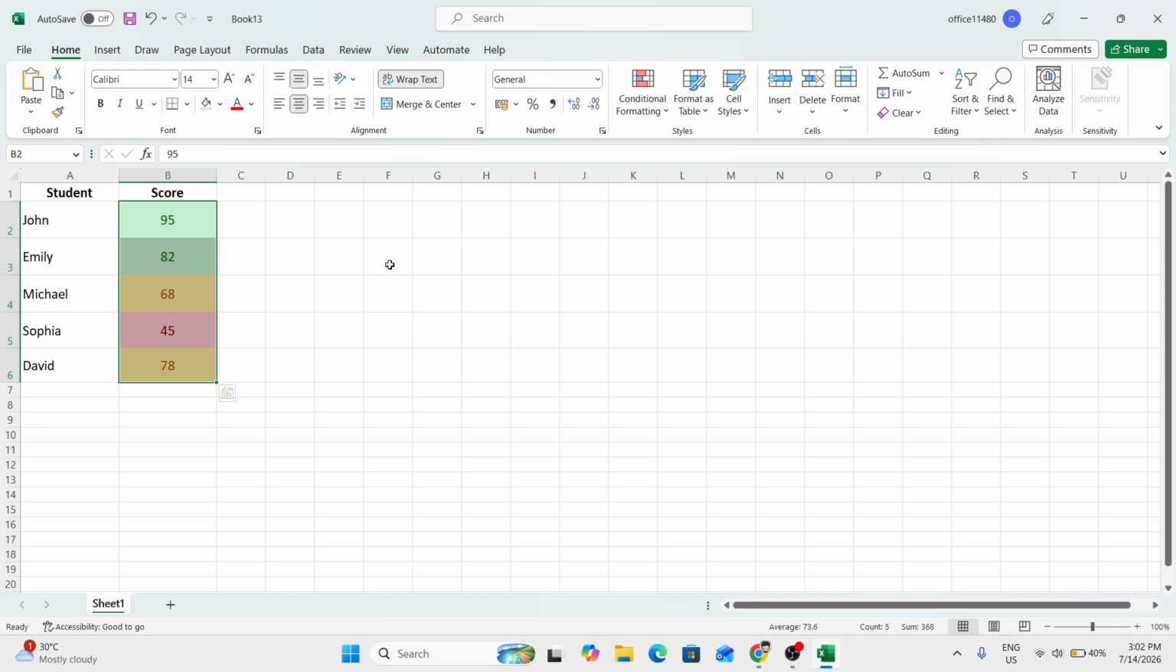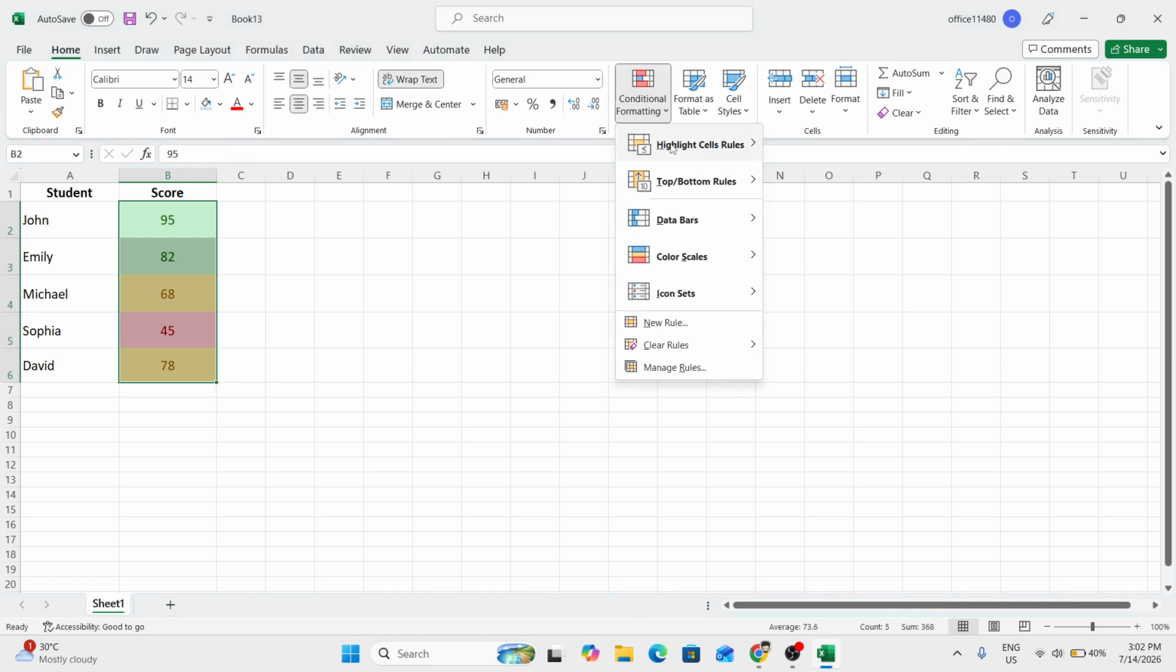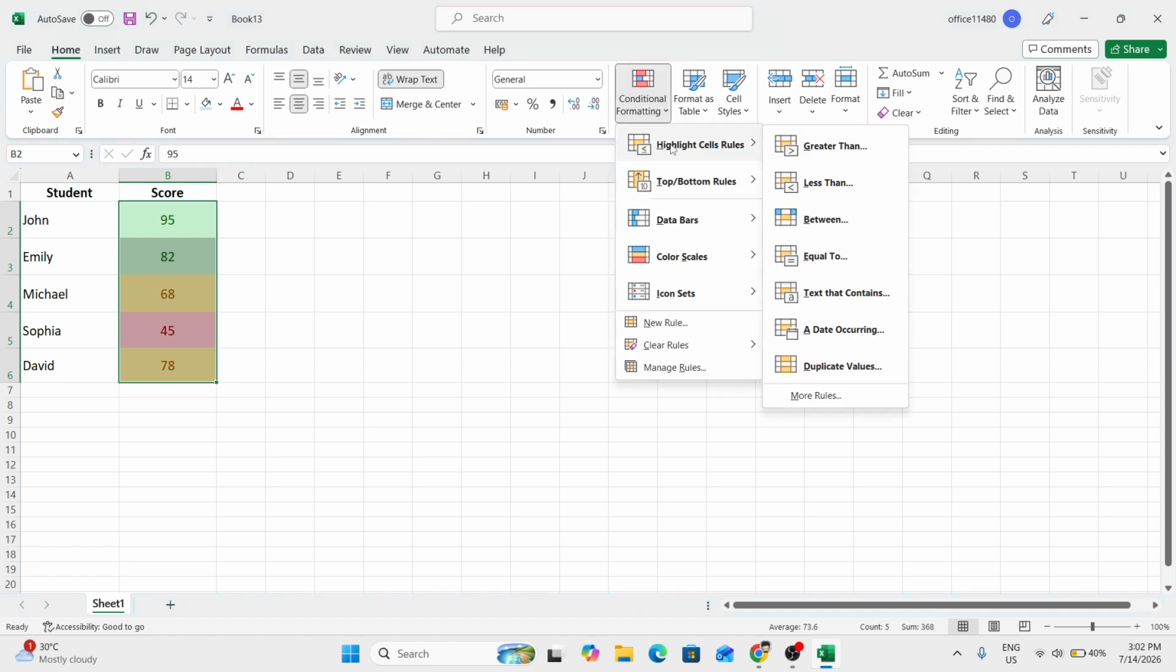Next, open Conditional Formatting. To do that, go to the Home tab on the Excel ribbon at the top of the screen. Once you're on the Home tab, click Conditional Formatting. This opens a menu with several formatting options. From that menu, choose Highlight Cells Rules. This section lets you create rules based on the values inside the selected cells.